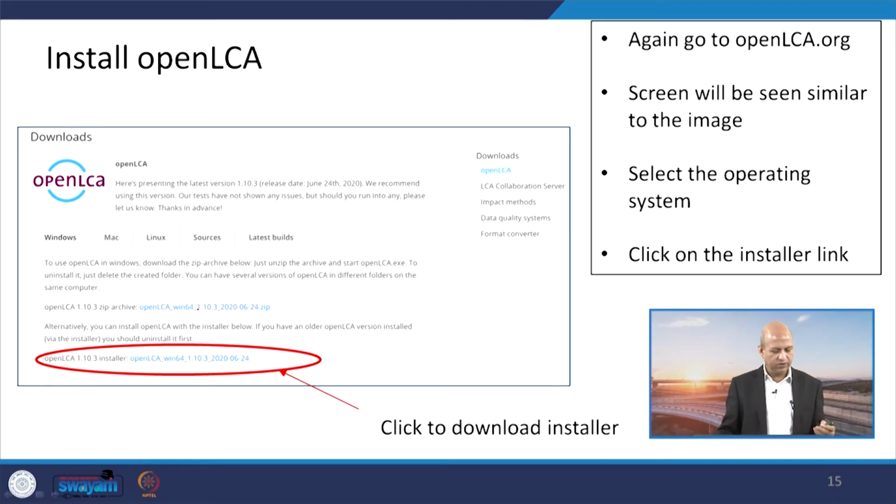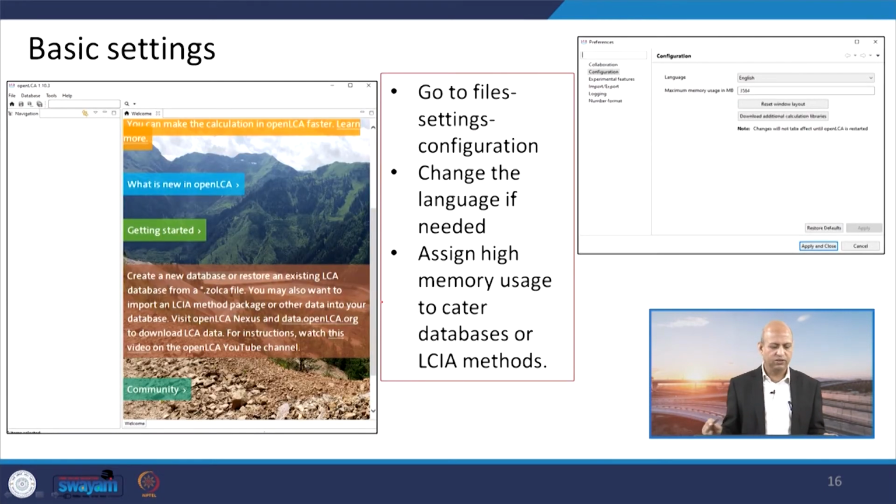Then for installing, first of all you have to open the installer, so that you can successfully install after downloading. The installer link is there and you click that, it can help you in installing this particular software. Then you have to go to basic settings. Okay. So, basic settings basically are the file settings configuration.